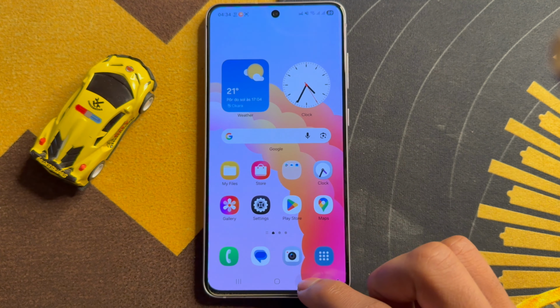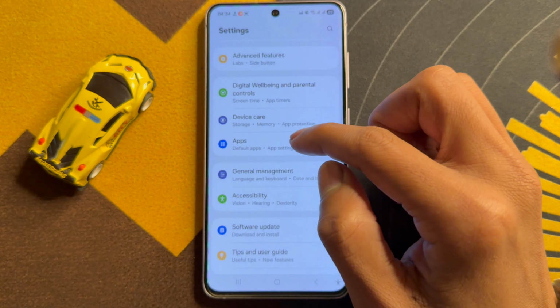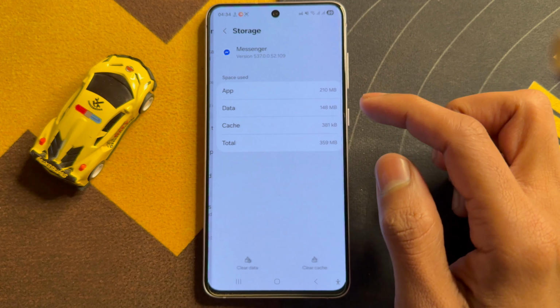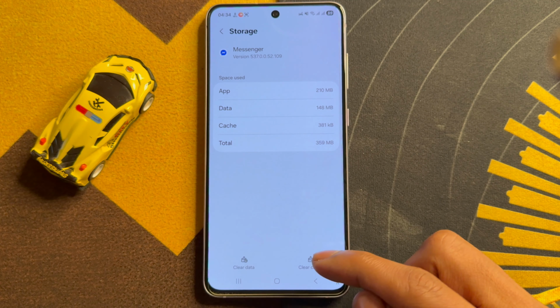Now go back. After that, clear messenger cache. Open settings, scroll down, click on apps, search messenger, click on messenger, scroll down, click on storage, click on clear cache. And if you want to clear cache, then click on clear cache. After click on clear cache, messenger cache will be cleared from your phone.